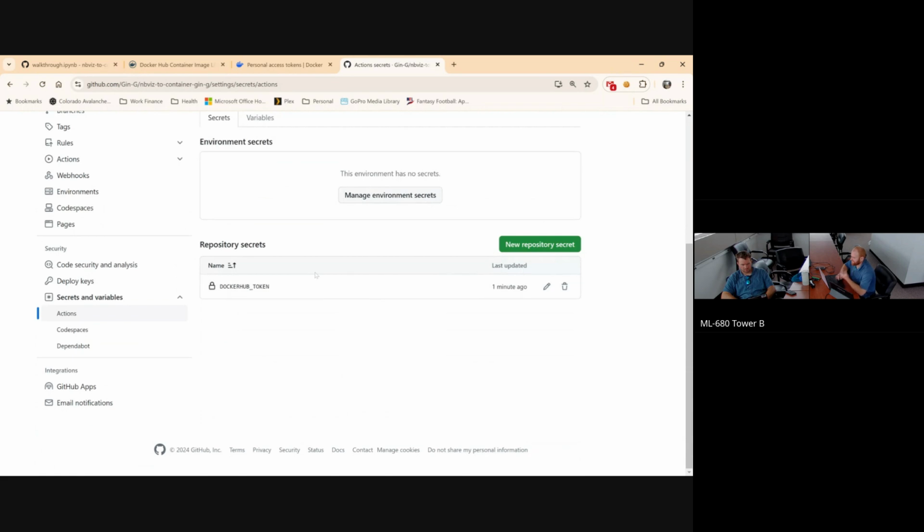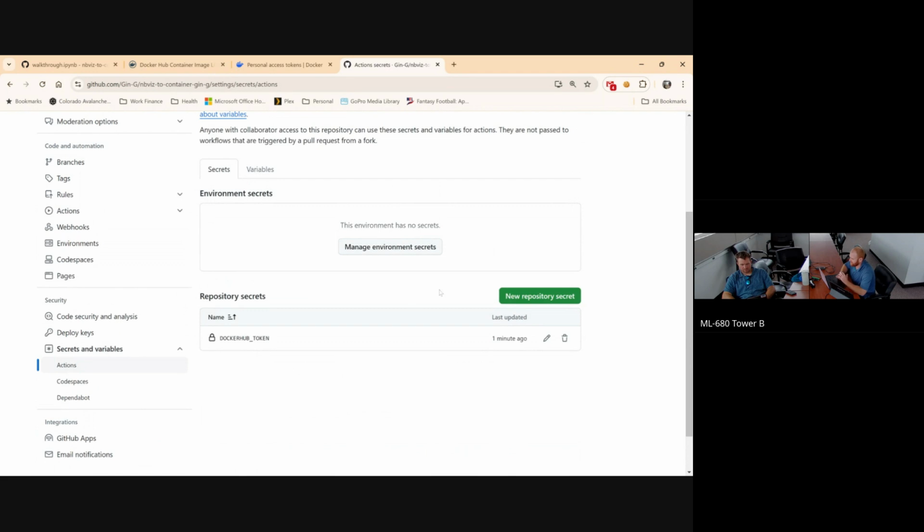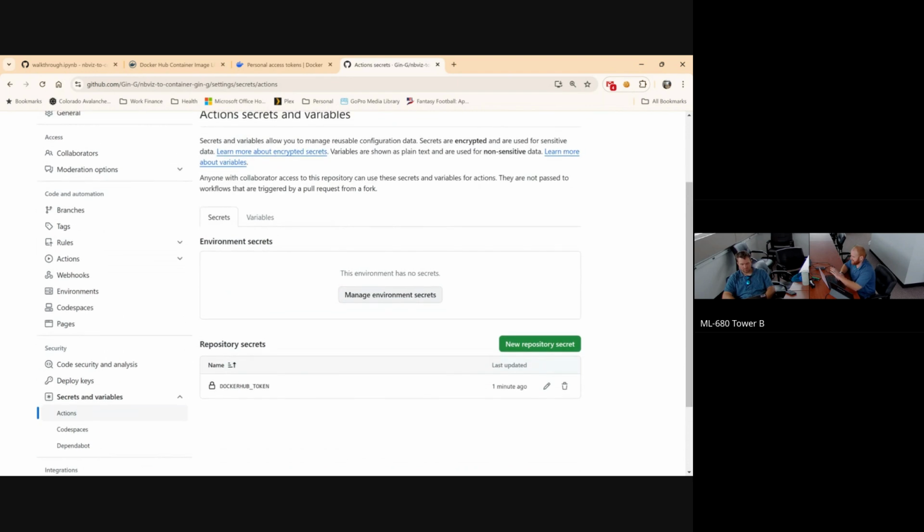So again, if you're working with other people in your repository, that type of thing, you want to make sure this doesn't get out to anybody else. So again, just a really nice thing to know about the repository secrets, that they're always encrypted. You don't need to be worried about it. And that's kind of what it says up above here. Again, so the secrets are encrypted.